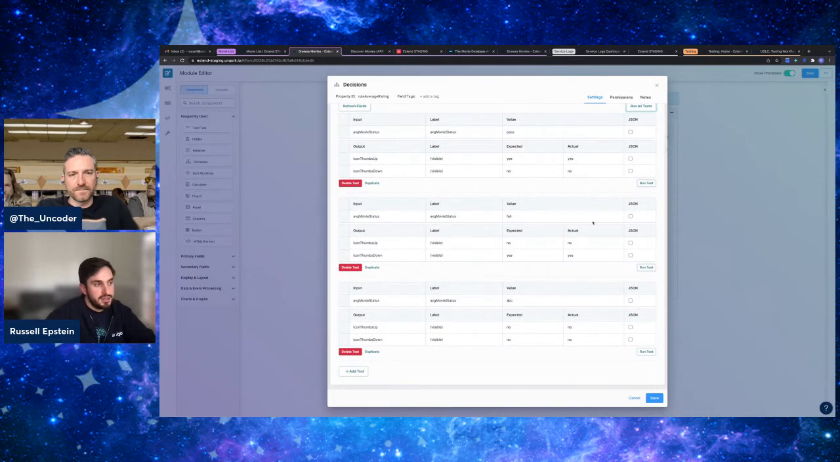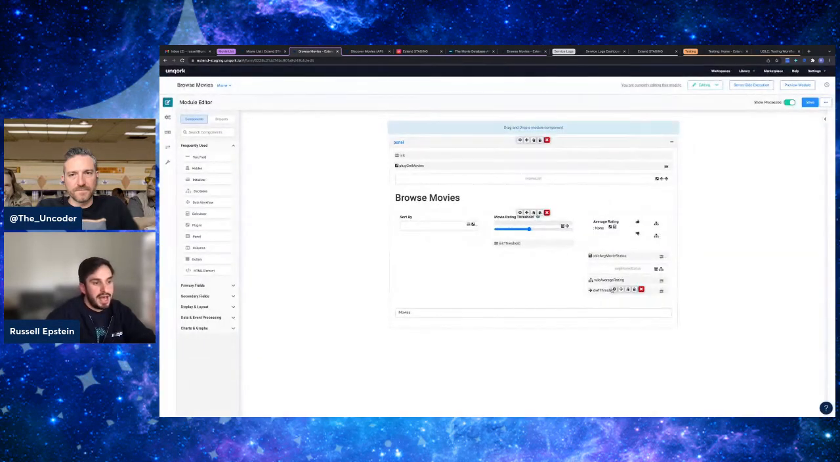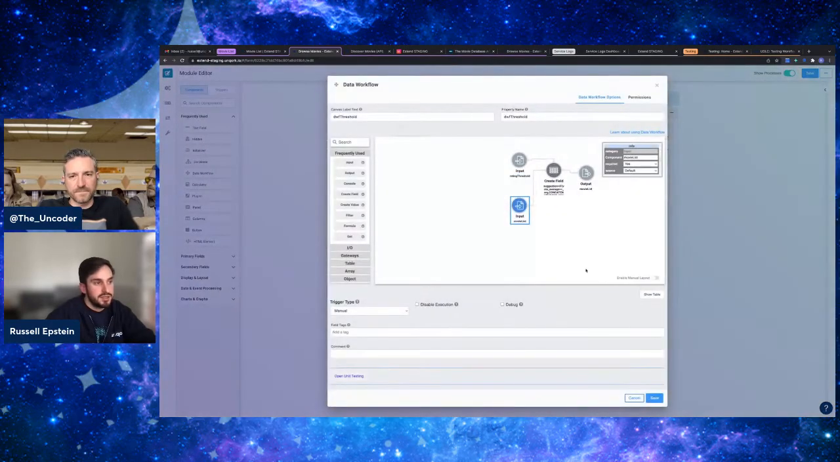And everything is passing here in this calculator test. So I'm going to save this now. And last but not least, the data workflow test.